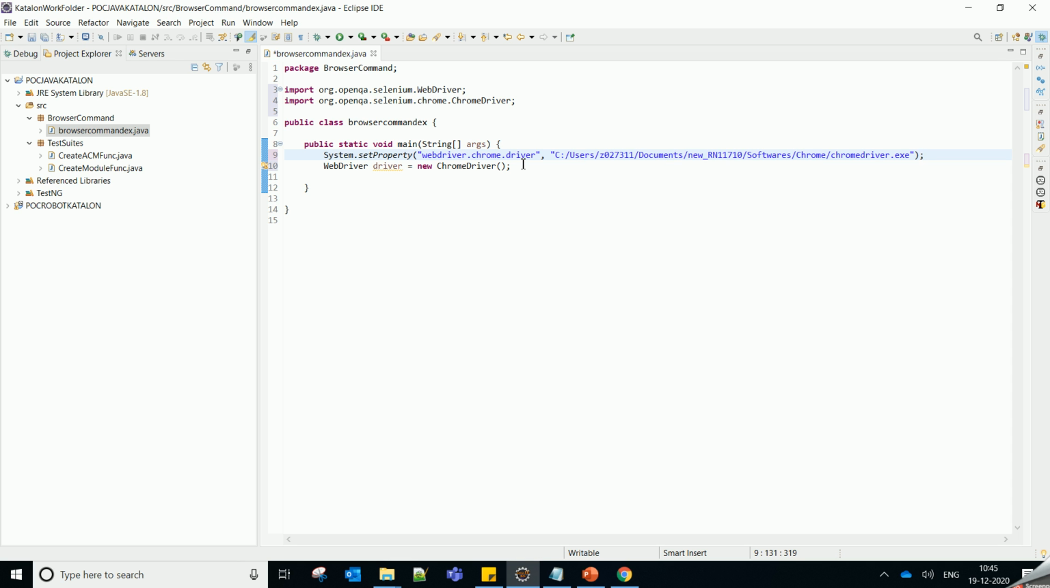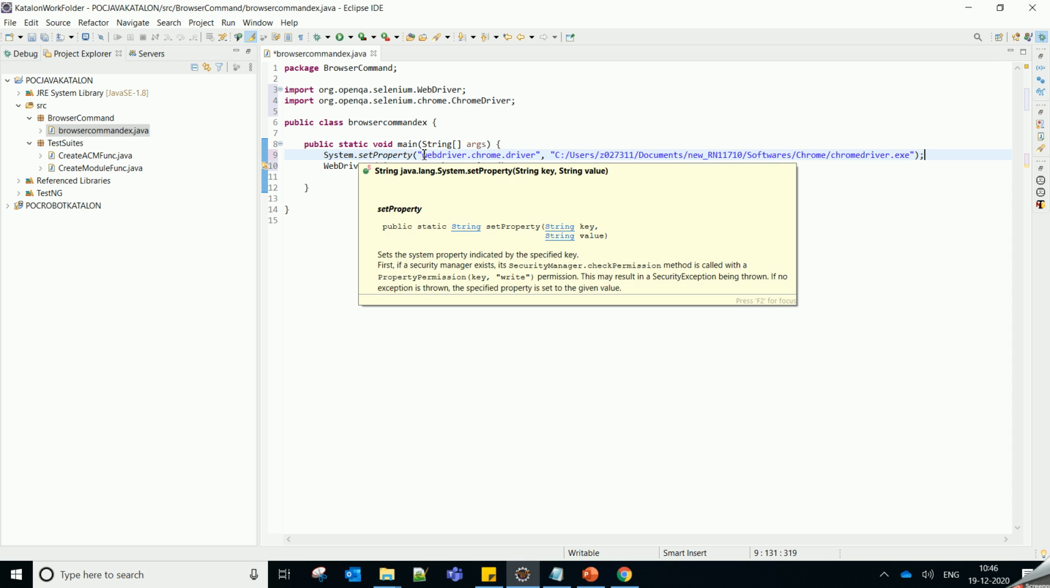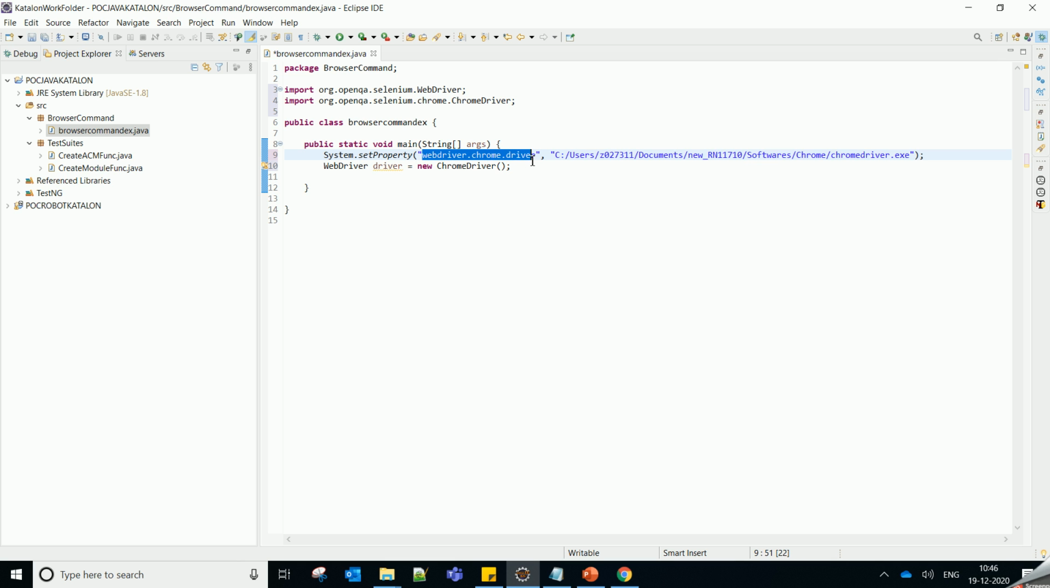Why do we have to specify it? Because I'm launching the browser, exactly whichever version I'm using, the same version exe file I have to download. I have to specify it like this: System.setProperty. This is the common statement we should use, there are no changes here. The path is where you pasted your exe file. This is the small change we have to do before launching the Chrome browser or any browser. Here I have done driver equal to new FirefoxDriver.